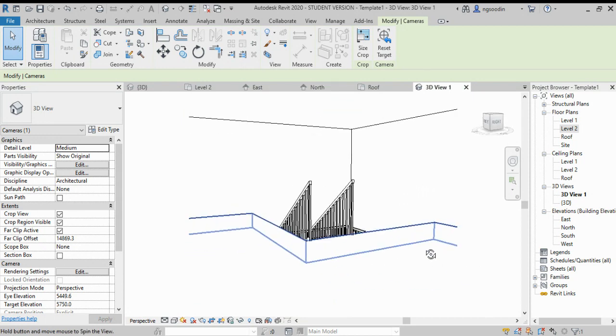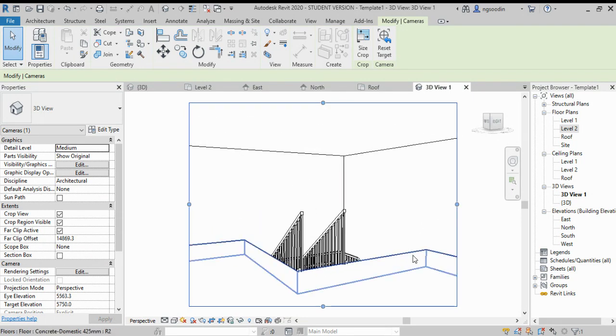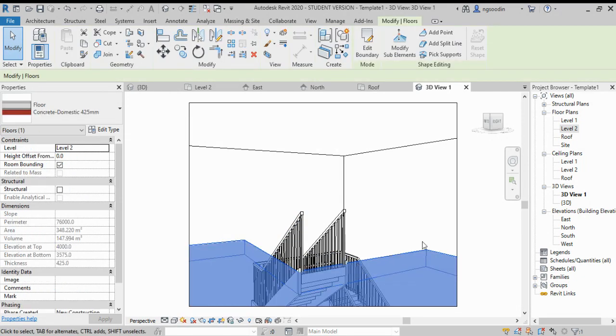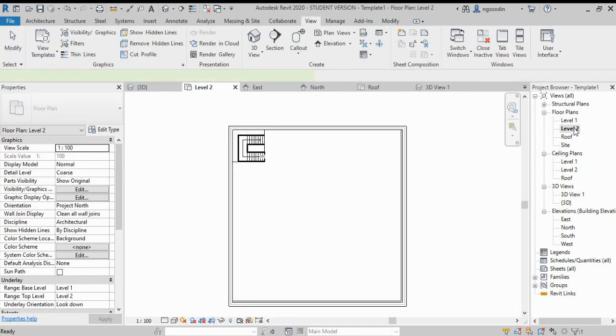One of the things I noticed is that I have a space here, but this is a very dangerous place without railing. So I actually need to put a railing here, because if this is an actual construction drawing and there's a danger of height, I need to put a railing. To put a railing, this is very simple. Go back to level 2.